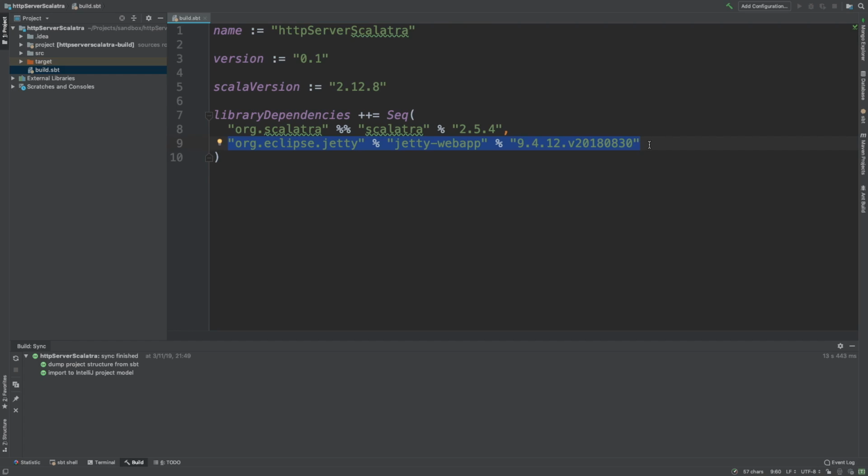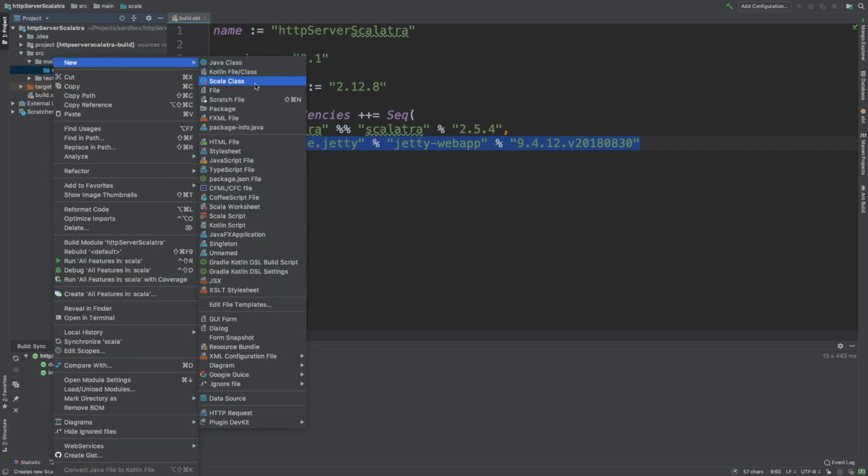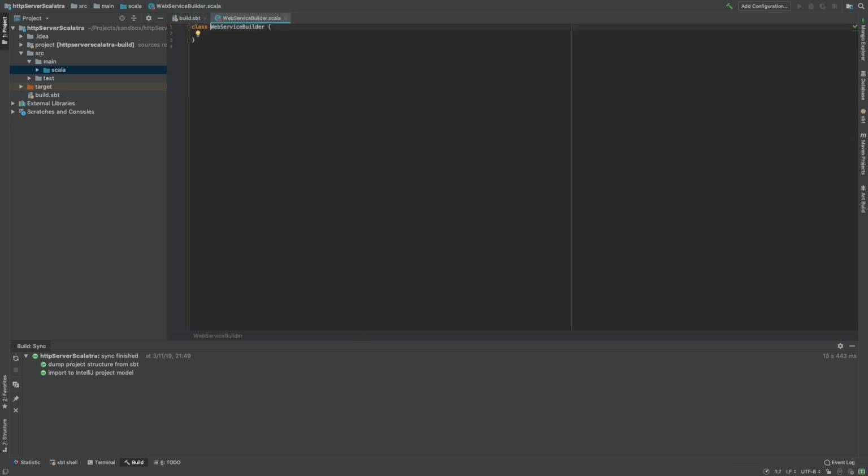So now let's create a web service builder. I'll just create in my main Scalatra a new Scala class, and it will be called WebServiceBuilder. Okay. I'll make it a bit bigger so it's more convenient for you to see, and instead of class I'll make it an object.